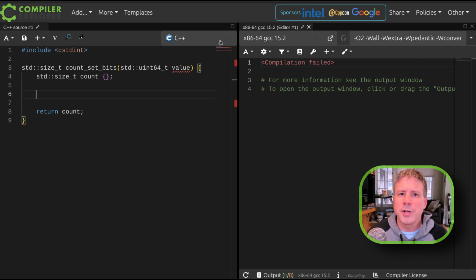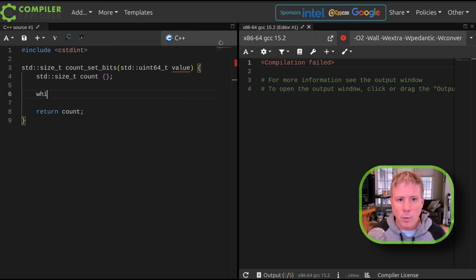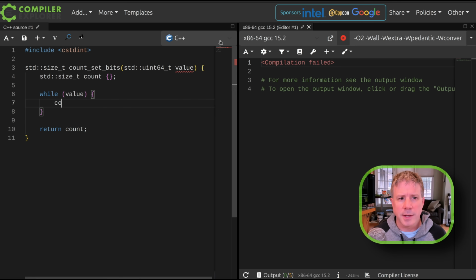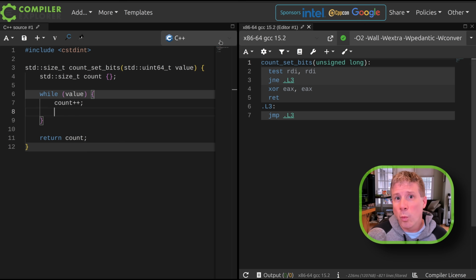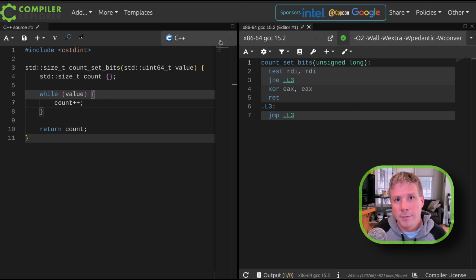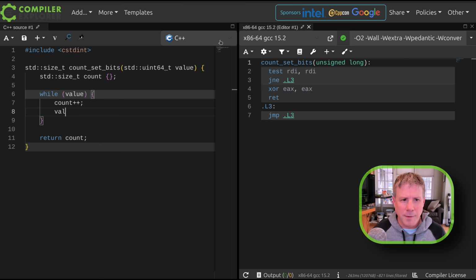Now, the general approach that I use is to say, while there are still any bits set at all, i.e. the value is not equal to 0, then there's at least one bit. So let's start with that. So let's say while value, count plus plus. And now what I want to do is clear one of the set bits. There's a neat trick to clearing the bottom set bit. I'm going to write it out and then we're going to go through how it works. Value and equals value minus 1.